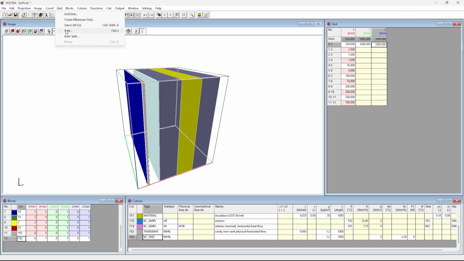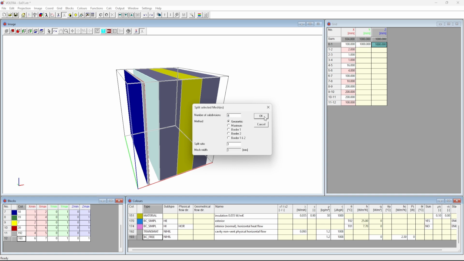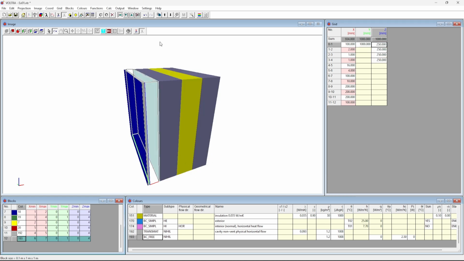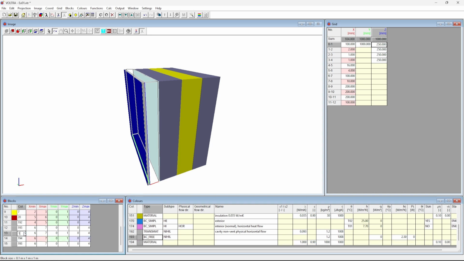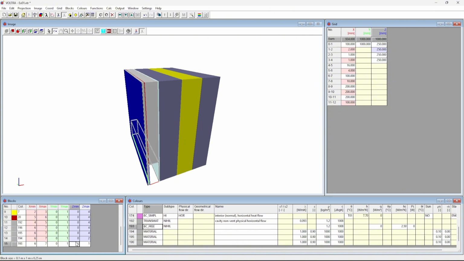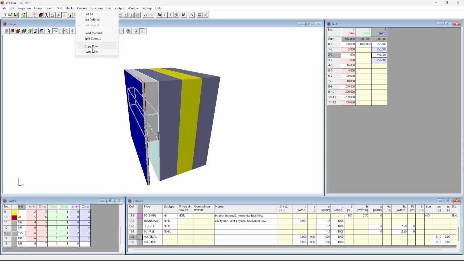First, split the grid in the z direction into 4 equal parts. Then select the block with color 193 and copy it 3 times. Assign new colors 194, 195, and 196 to the additional sections. Ensure that the corresponding grid numbers are also assigned correctly. In the Colors window, copy the properties of color 193 and paste them into colors 194, 195, and 196, so that all sections have identical thermal properties.